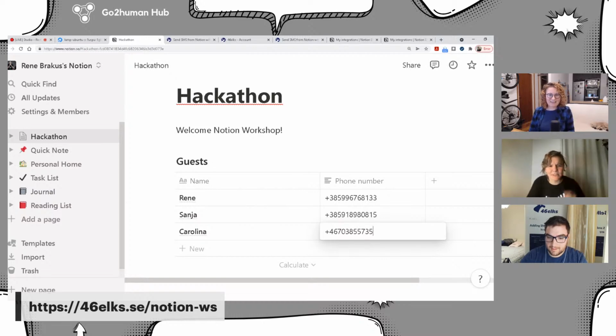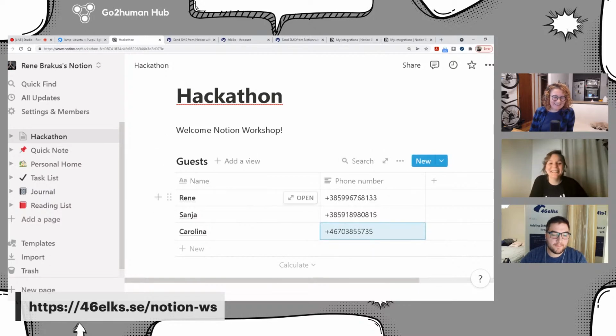I have to say it in Swedish just to know that I got the right number. But yeah, it's the right one. Okay, cool. So we have 3 participants, guests, whatever, with 3 different numbers.